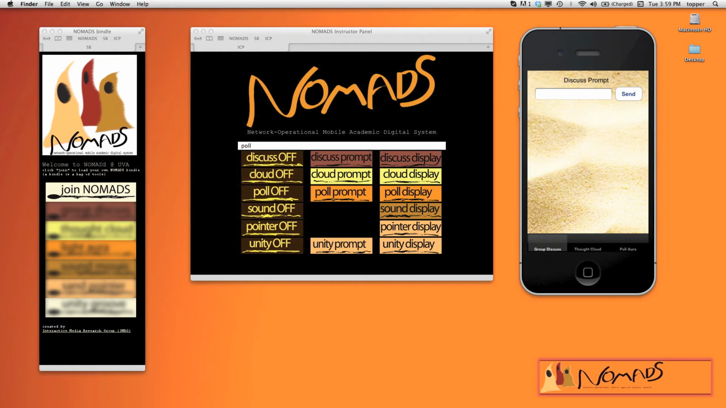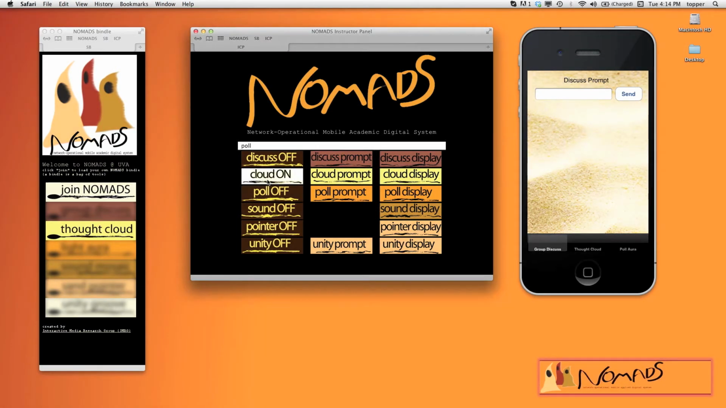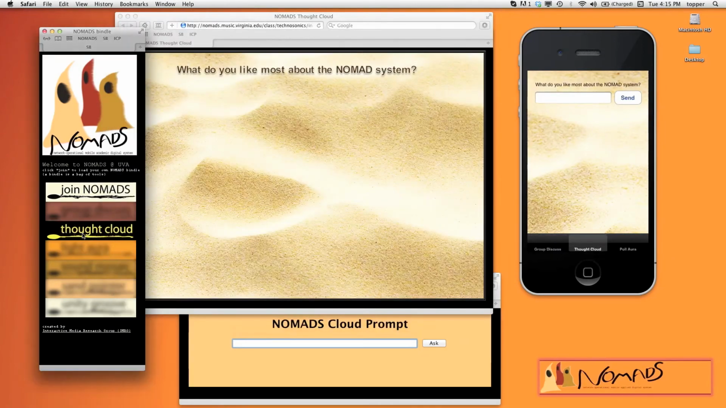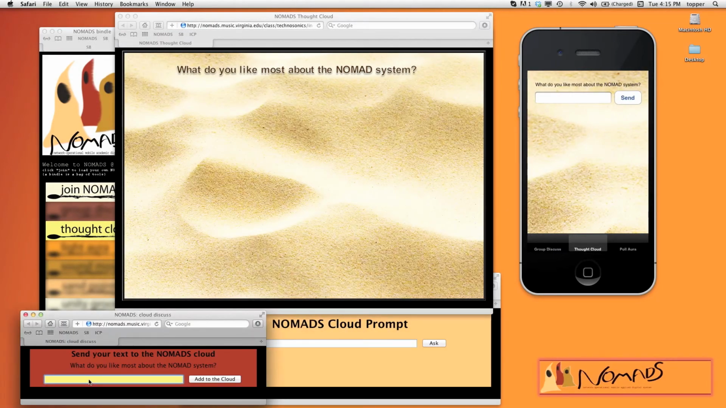The Nomads Cloud offers an augmented version of chat-based interaction. Prompted by the instructor, group feedback is solicited and collated in real time. In this particular instance, group input generated more frequently grows in size, while less popular sentiments fade. With the Nomads API, it's also possible to map input data to many other variables, such as position, color, animation, and time, to name only a few.